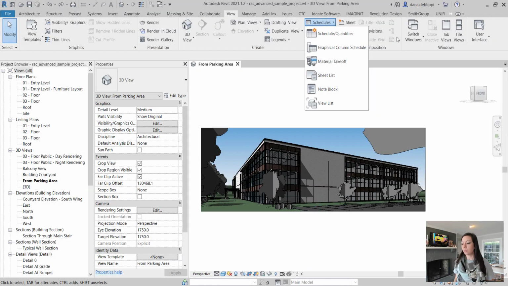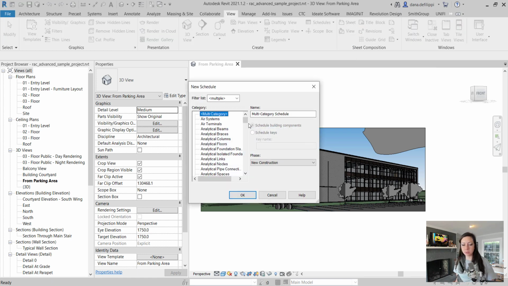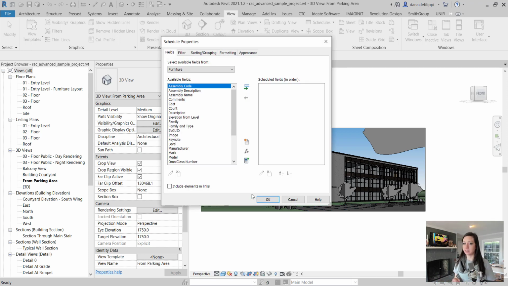But to start, we're going to come in, go to View, Schedule Quantities. And just like within Dynamo, we're going to specify what category of elements we want to look at. So in this specific scenario, once again, I'm going to look at furniture and I'm going to call this one By Level because I'm going to look at what level these elements are on. Hit OK. Now, just like in Dynamo, I'm going to tell it what fields or what parameters I want to look at and group by, right? So level and count. It's really all I need to know for this specific scenario.